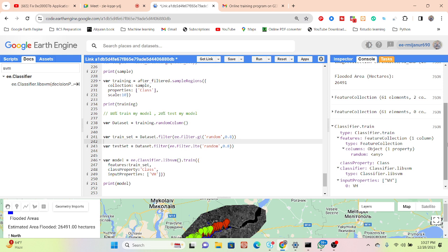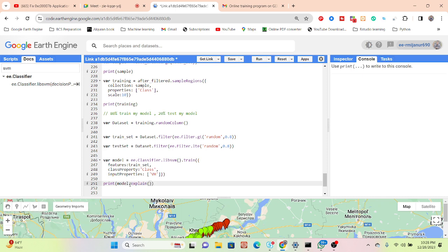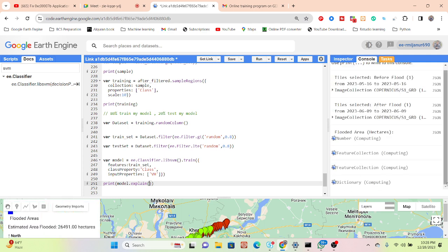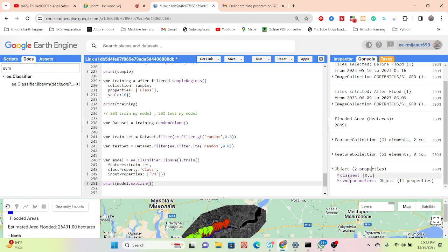So now we suppose model explain. Mainly this function explains this model about the support vector machine and provides you all of this information about this model. This time, mainly two classes we just classified, 0 and 1. 0 identifies the flooded area, 1 identifies the permanent water body or non-flooded area.